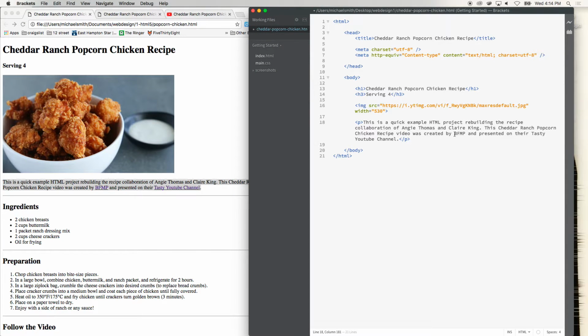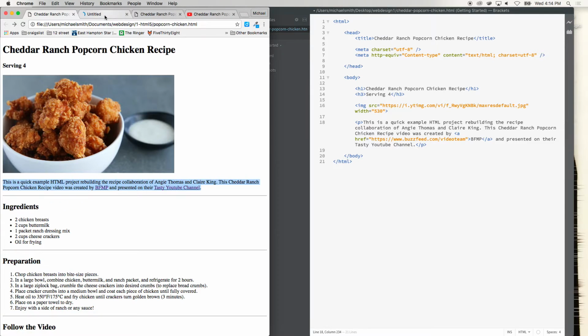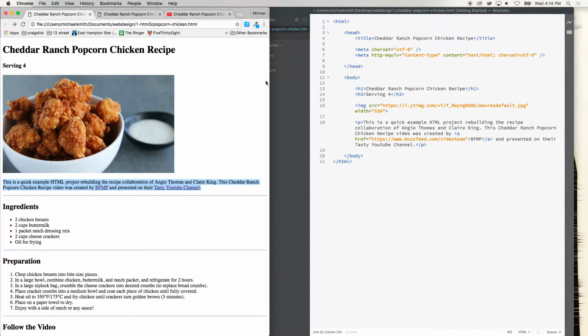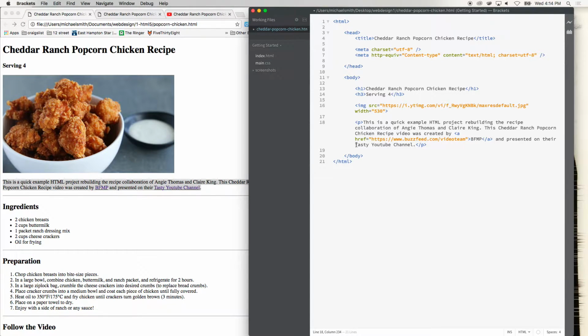So I need to do a href equals quote, paste, quote, bracket, and then take my close tag and put it around there. Paste. And then the same for the Tasty YouTube channel, which is obviously a project that they have. Copy, and put that around Tasty YouTube channel, a href equals quote, paste, quote, bracket.